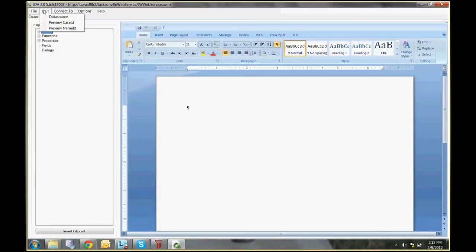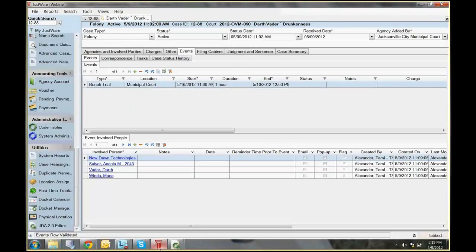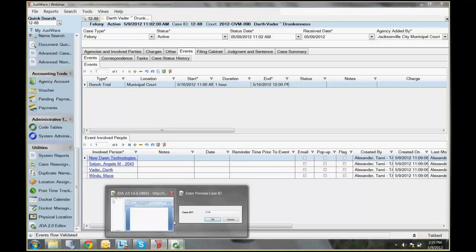The next thing I want to cover is Preview Case ID. You want to point this to a JustWare case ID that has all the information that your document needs. So I created this Darth Vader case in JustWare, and its case ID is 12-88. So that's the one that I'm pointed to.